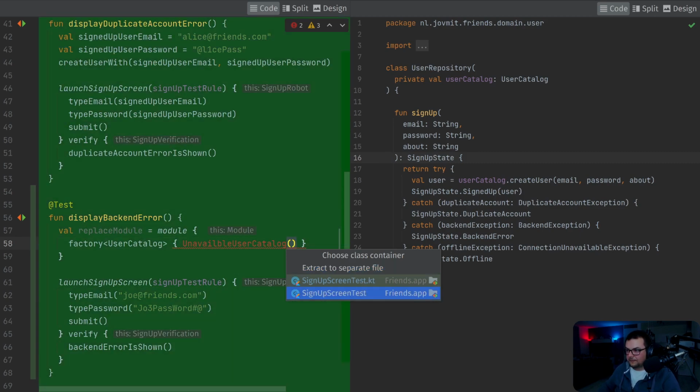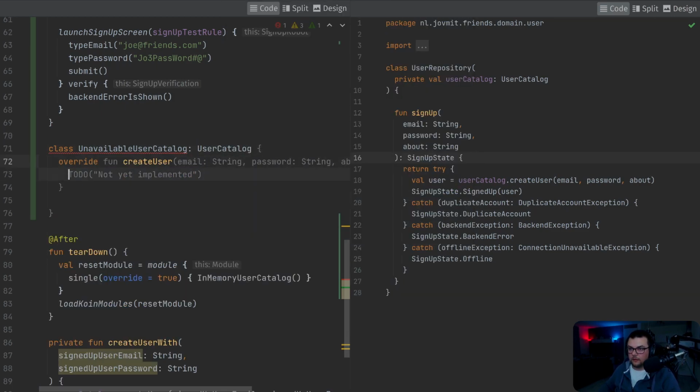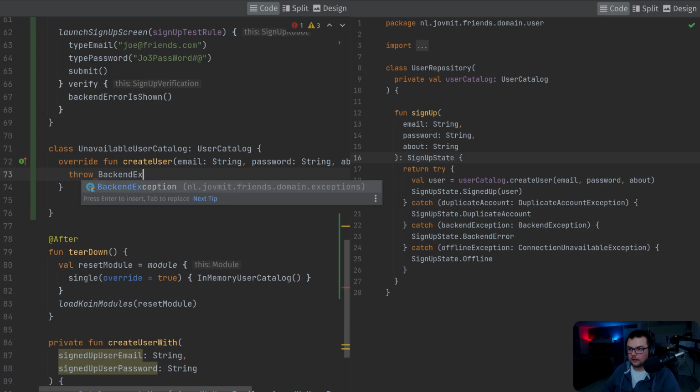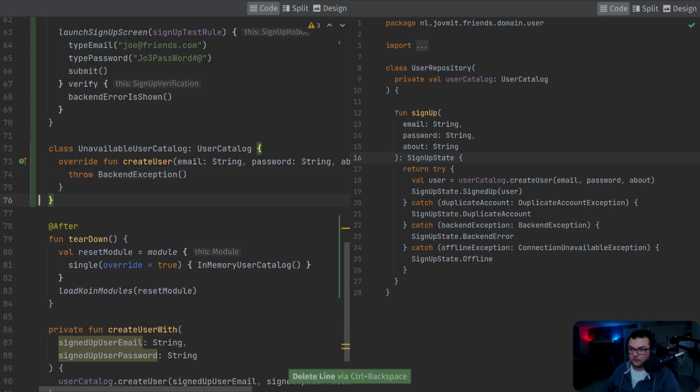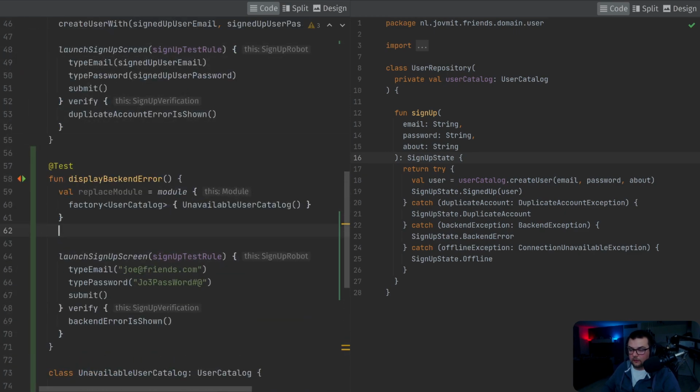So I'm just gonna create it here. Typo. Unavailable user catalog. That will derive from the user catalog. And it will just throw a backend exception. And what I have to do is load Koin modules, the replace module. That's sort of the prerequisite for the test.